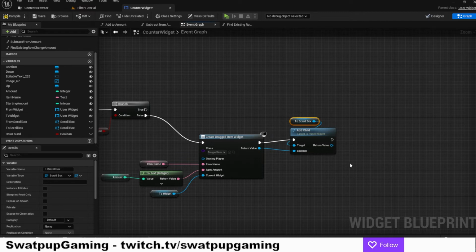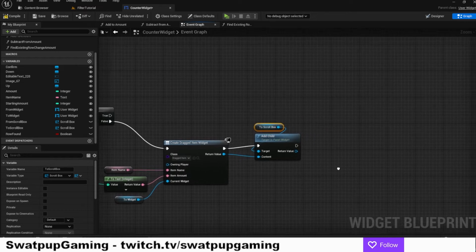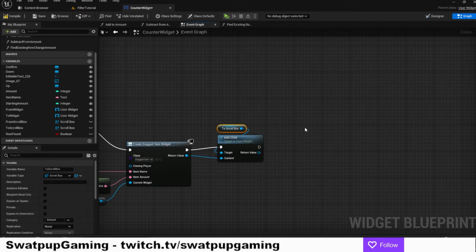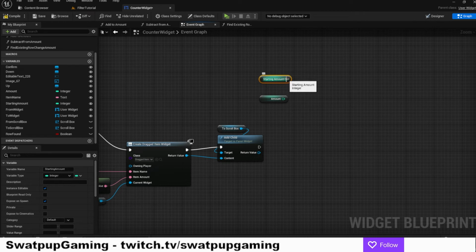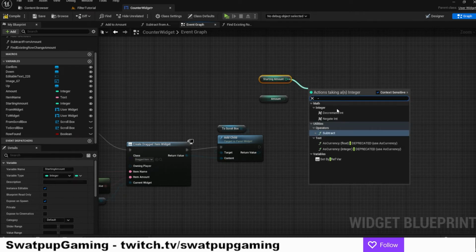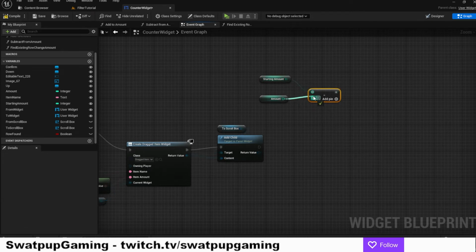So the next thing we want to do is calculate how much is remaining. We want to know how much we're going to leave in our previous scroll box, the from scroll box, right? So let's drag out a calculation here. We're going to take the amount, get the amount, and get the starting amount. And we're going to do a subtraction, starting amount subtract amount.